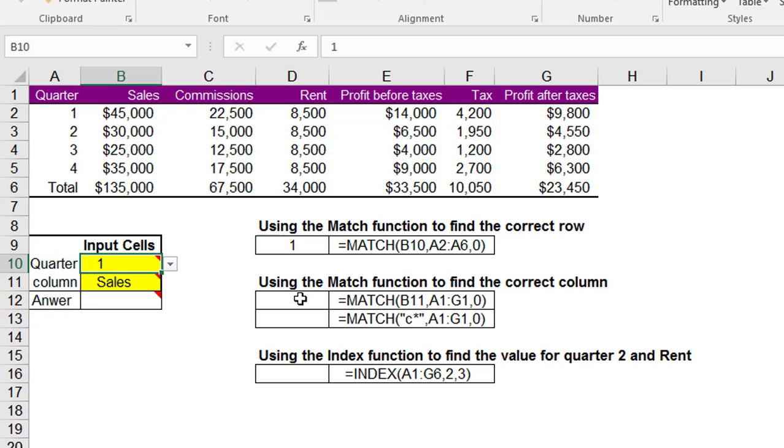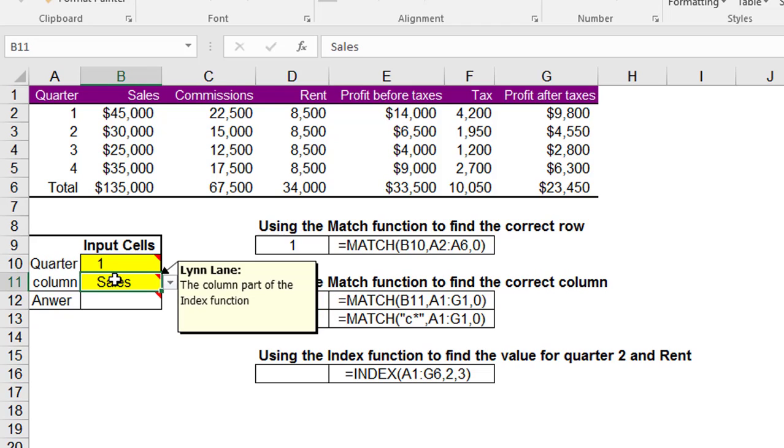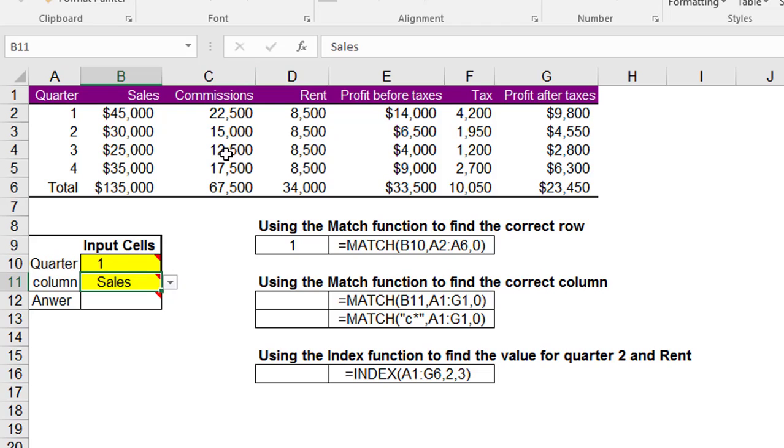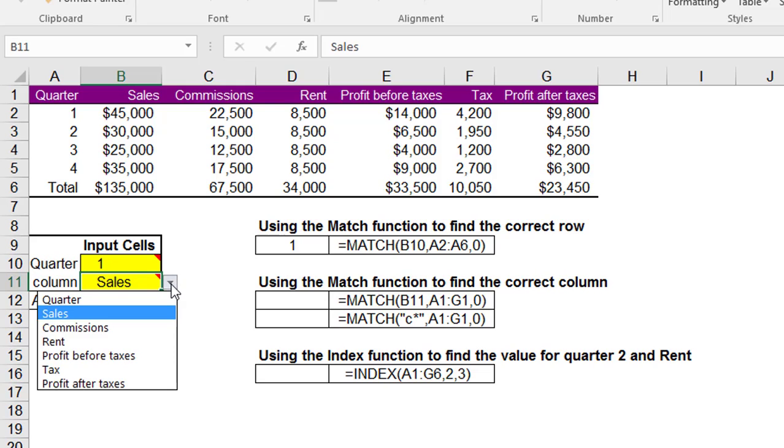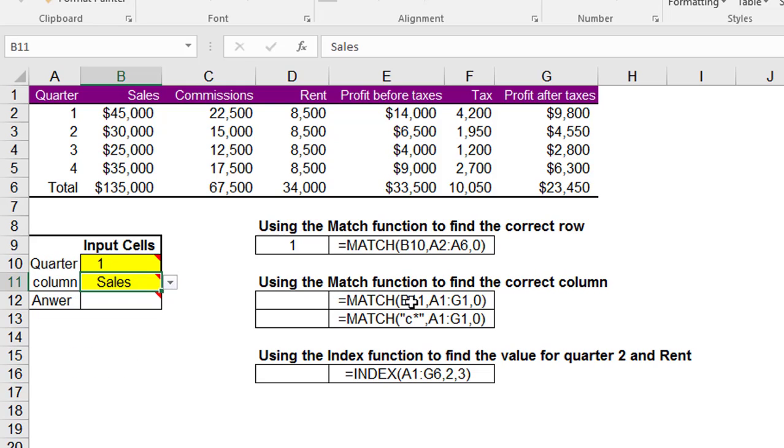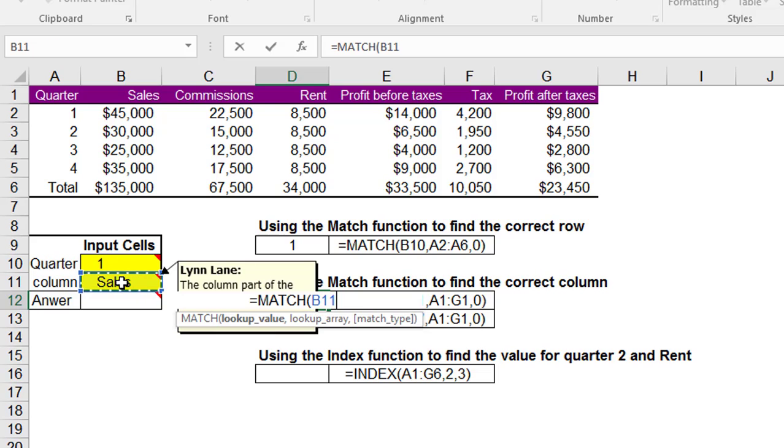Now, the next example is the MATCH function to find the correct column. Whatever I type here, sales, commissions, rent, whatever label, and notice I've got data validation here, I want it to find the correct column. So again, we'll start with equals MATCH. My lookup value is whatever I type in B11.